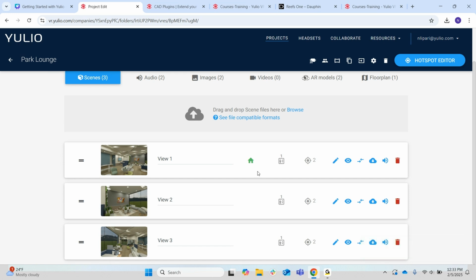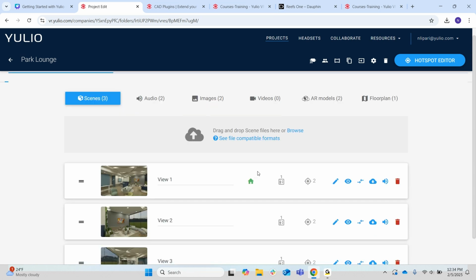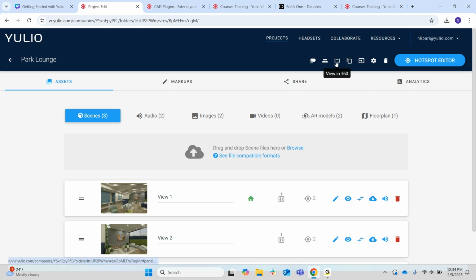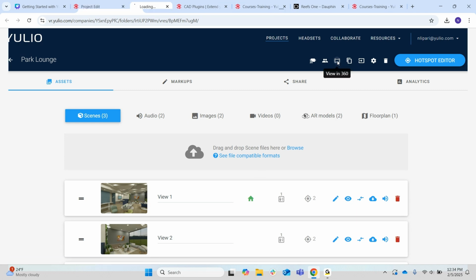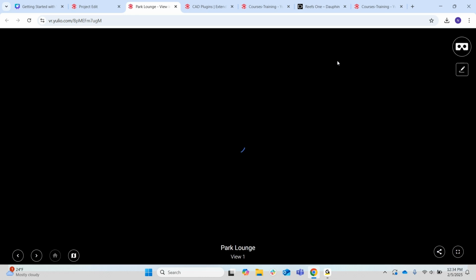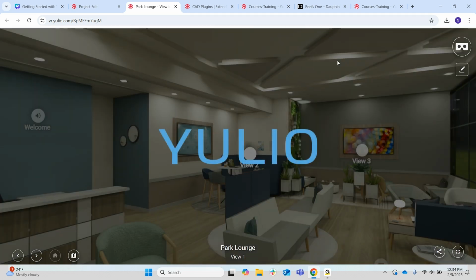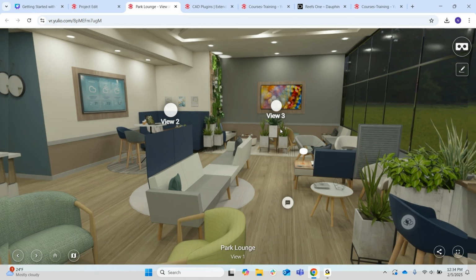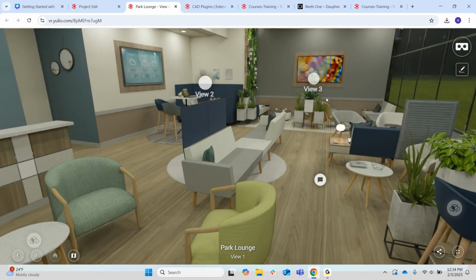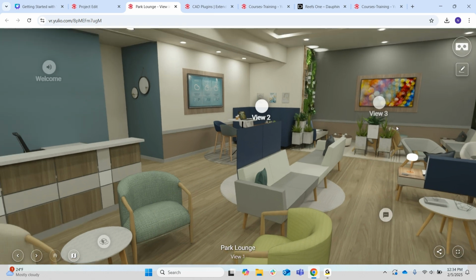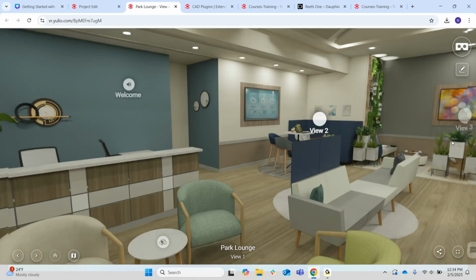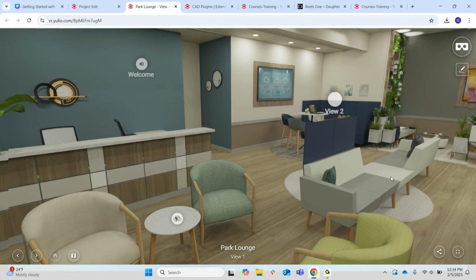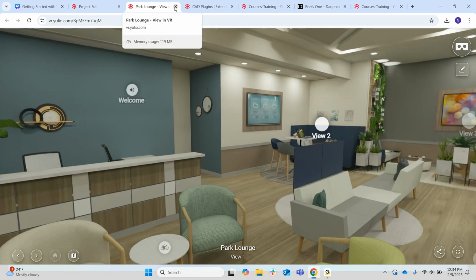Okay, so at this point, my project is ready and I can go ahead and view it. There's a couple of different ways you can open and view your project, but from the project edit page that we're on, you can just click on this button here, View in 360, and this will open up your project in browser mode. So as you can see, all of the hotspots we created are here in the space. We will explore this project more later and test out these hotspots during our collaborate session shortly. From here, I'm just going to exit out of the project.